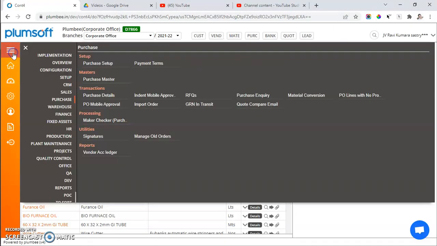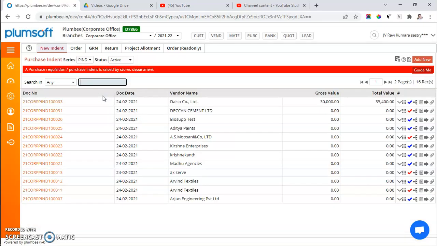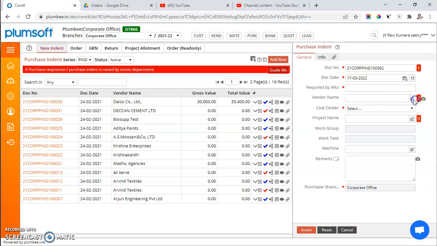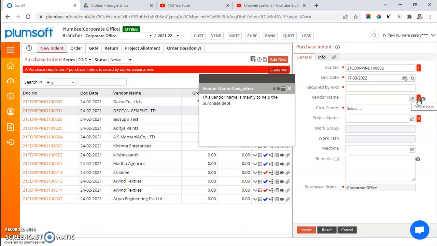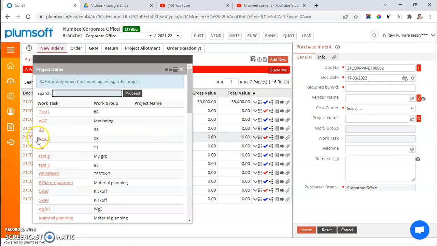So this is our application where you have the purchase. You have purchase details and you will see the purchase indent, order, GRN. Here I just wanted some material to be purchased. Optionally I can give a vendor. If you click this, it will tell you this vendor name mainly helps the purchase department, not necessarily that it should be purchased from them only. In case it is for any specific project, you have to say this is for this particular project. That also may not be required.